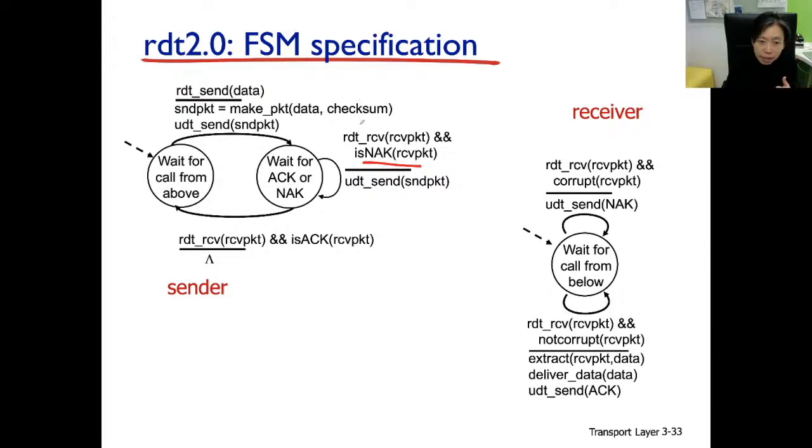Well, in that case, RDT receive is called and the feedback is negative, so what? Yeah, we resend the packet. So UDT send: the packet that was generated and already sent once will be sent once again. Okay, so it's a retransmission.